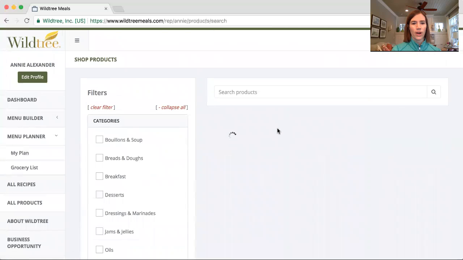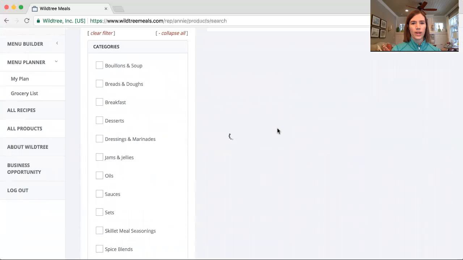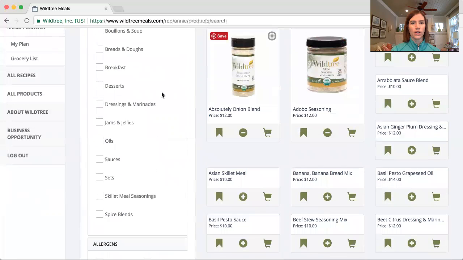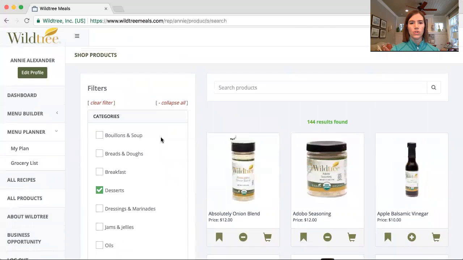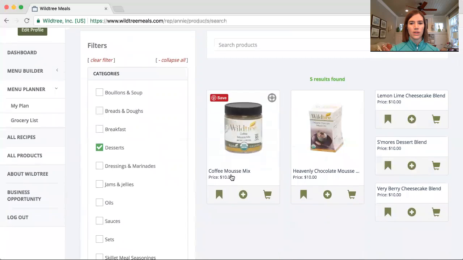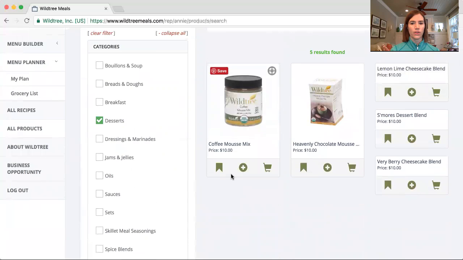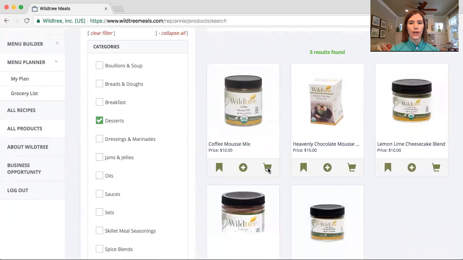And here are all products. You can search our products and add them to your grocery cart, or you could search for all the desserts that we have. So you can just go through and click around so you can easily find the product that you're looking for, and then there you would add it to your Wildtree grocery cart.